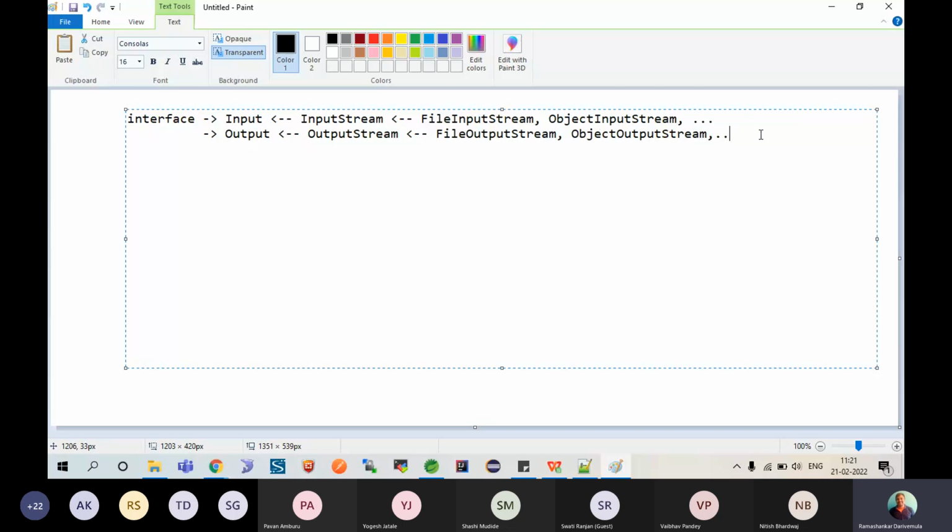Similarly, if you take java.util, there is a root interface called collection, and this collection further is being extended by a few more root interfaces. One is list.